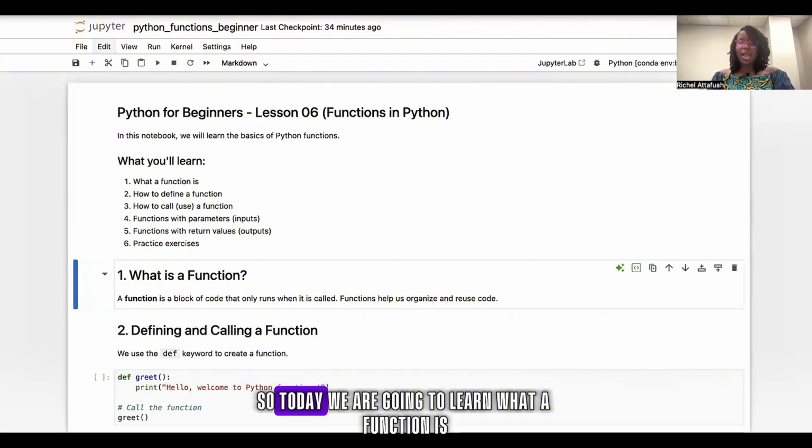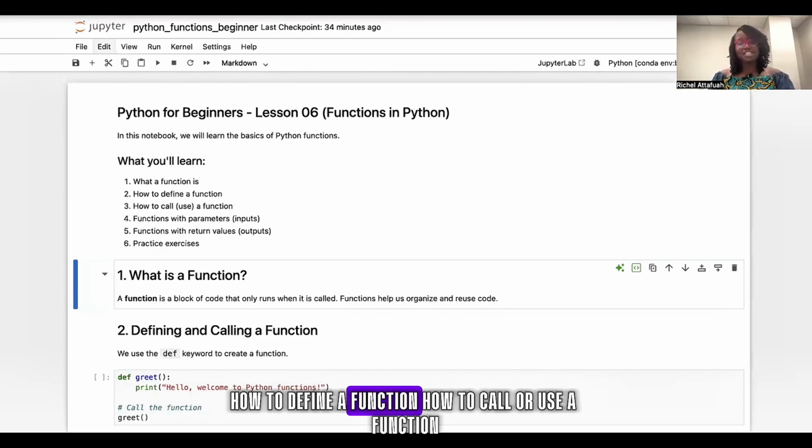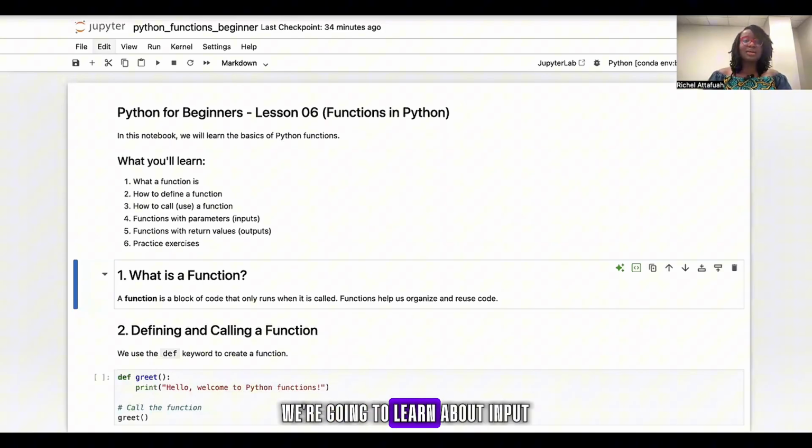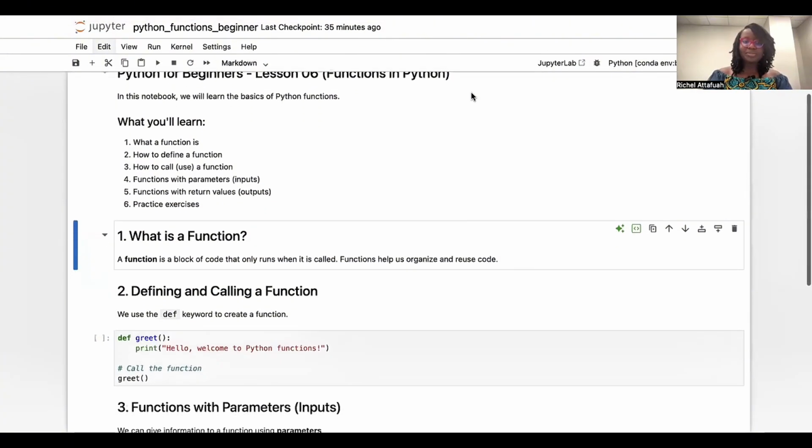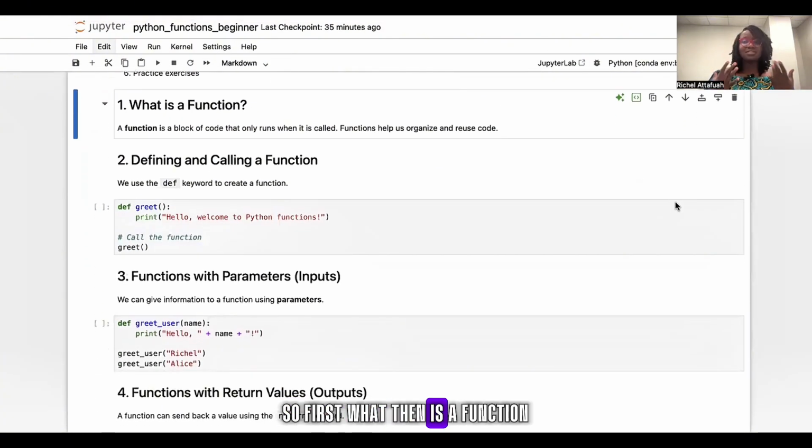So today we are going to learn what a function is, how to define a function, how to call or use a function. We're going to learn about the input and output parts of a function, and some examples as we move along. So first, what then is a function?